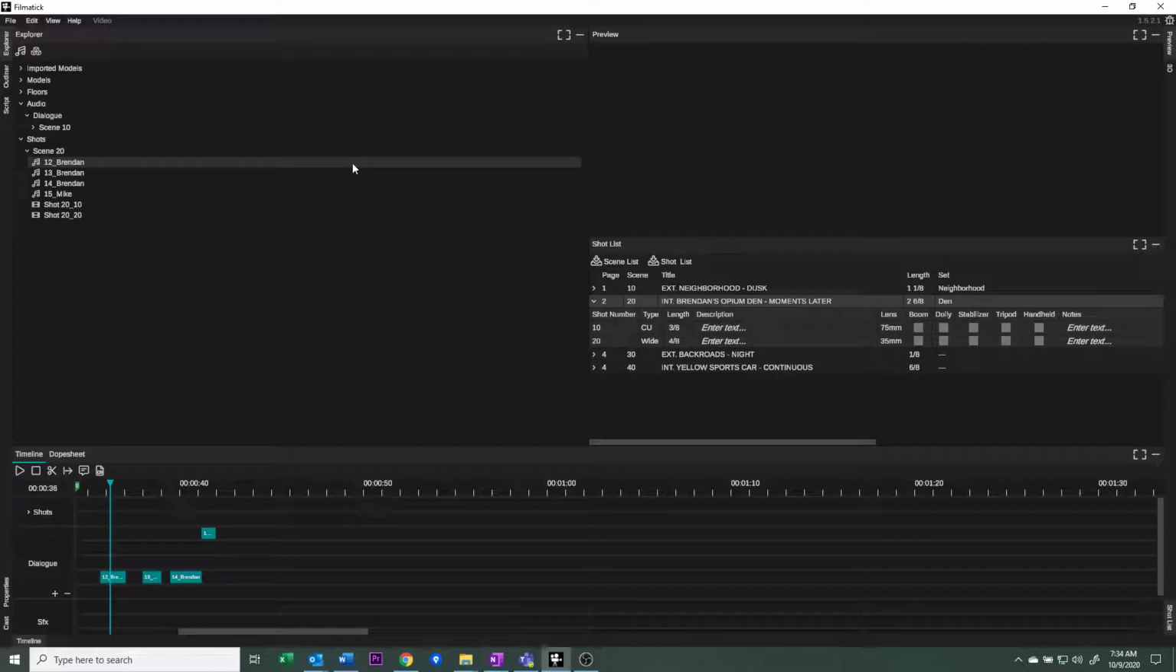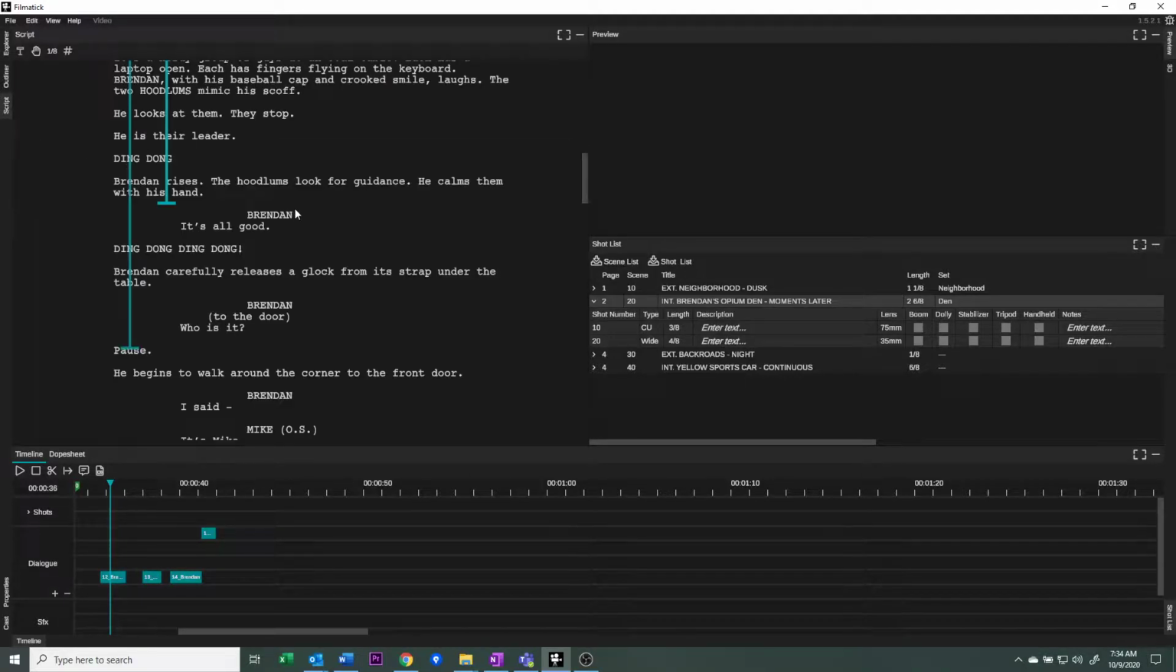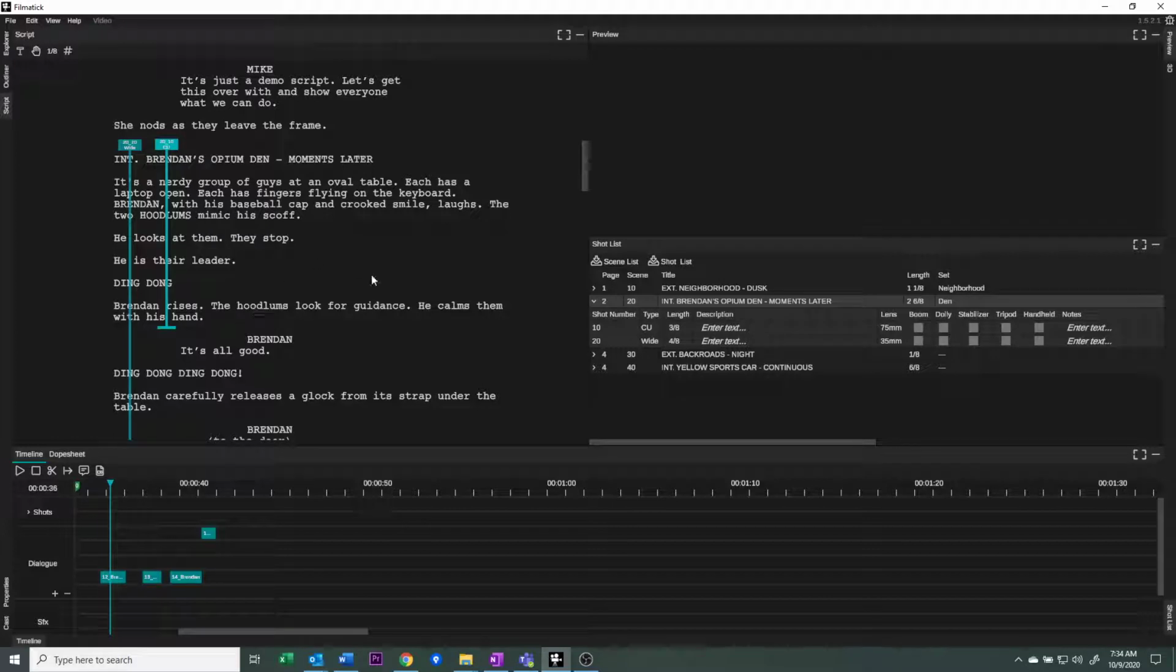So to edit in Filmatick, the easy thing to do is just bring in shots from your Explorer into your timeline. And so you can see, like on my script, I have these 2 shots that are here. Obviously, I'd have a little bit more if I filled this out. But just for this, I've got these 2 shots. I have this wide shot and I have this close-up. And you can see in my shot list, I got my close-up and my wide shot here.